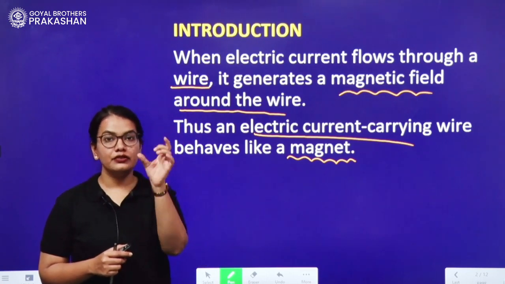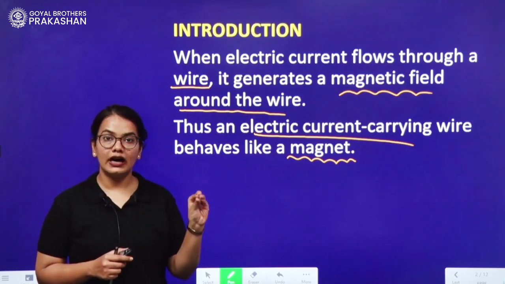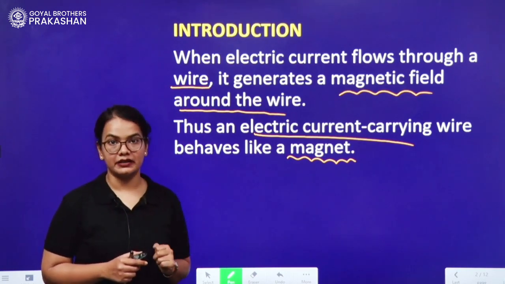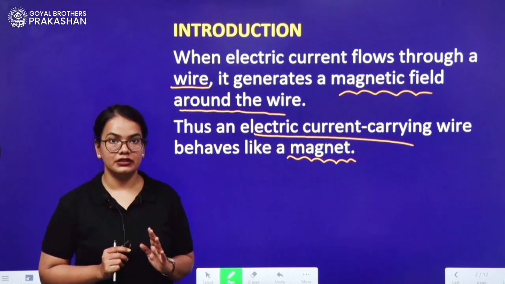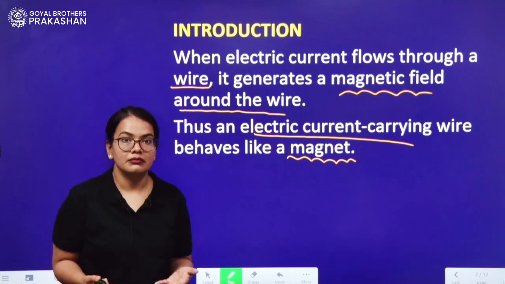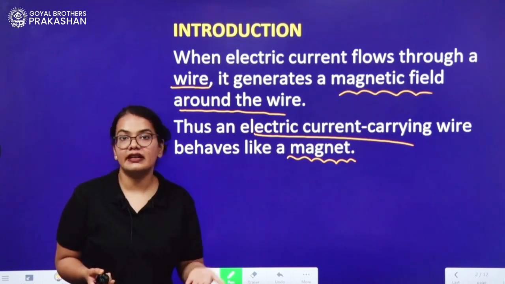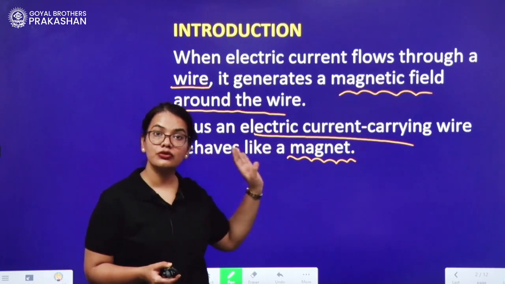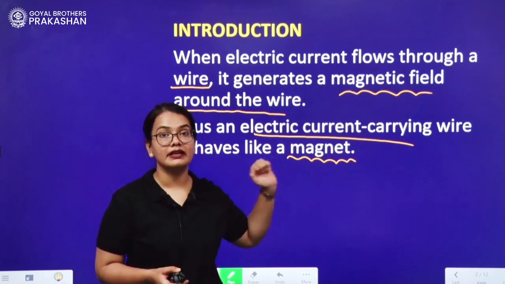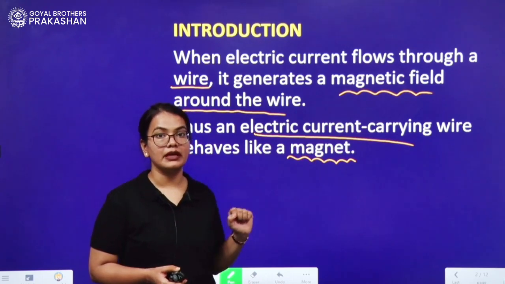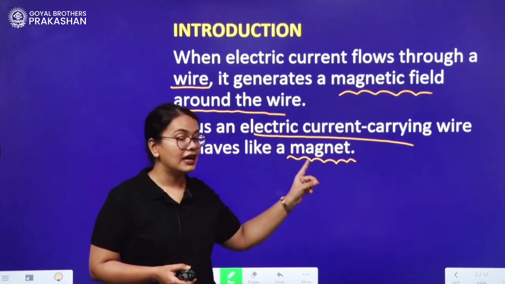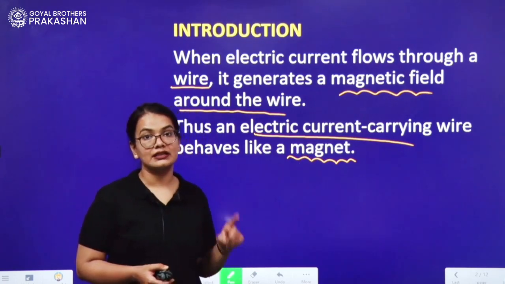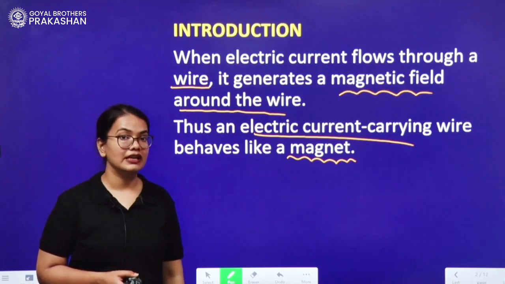See, magnets are generally of a permanent nature, right? Suppose you take a bar magnet. It will always act like a magnet only. You have not created the magnetic field inside it; it was there naturally. But over here, if the current is not flowing through the wire, it will not have magnetic effect. It will not have magnetic property. But once the current starts moving in the wire, it behaves like a magnet. That is the special property of the electric current.